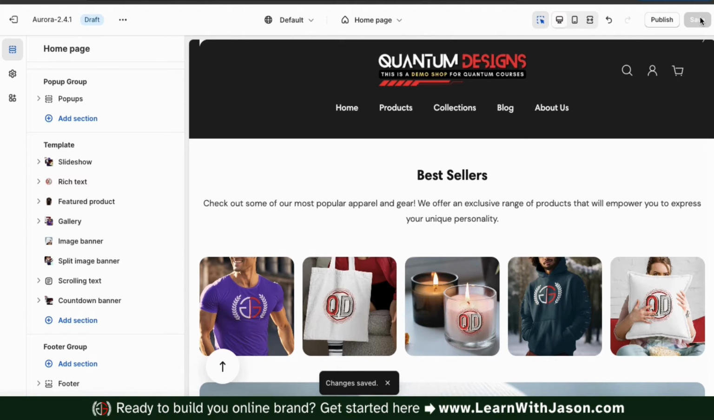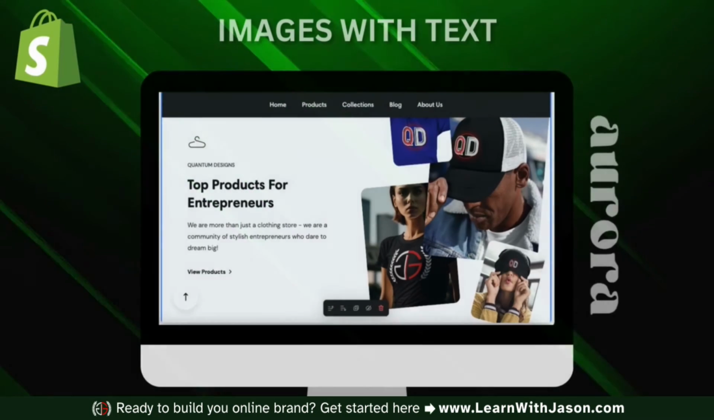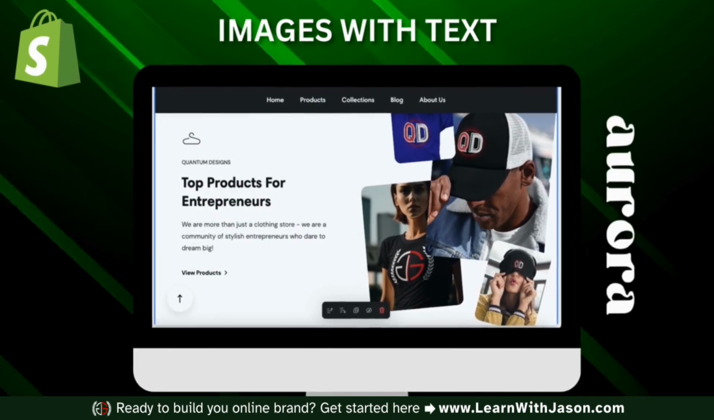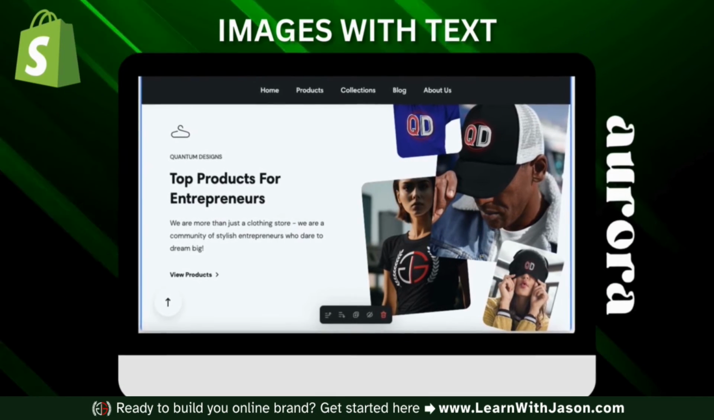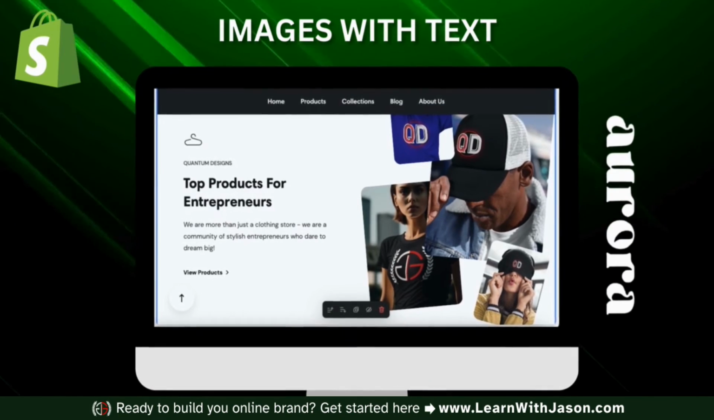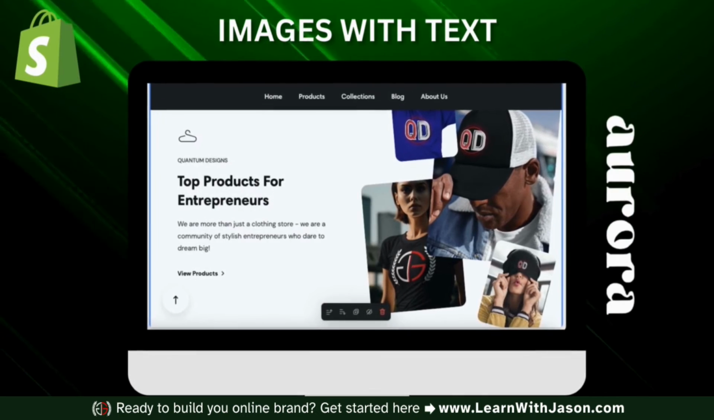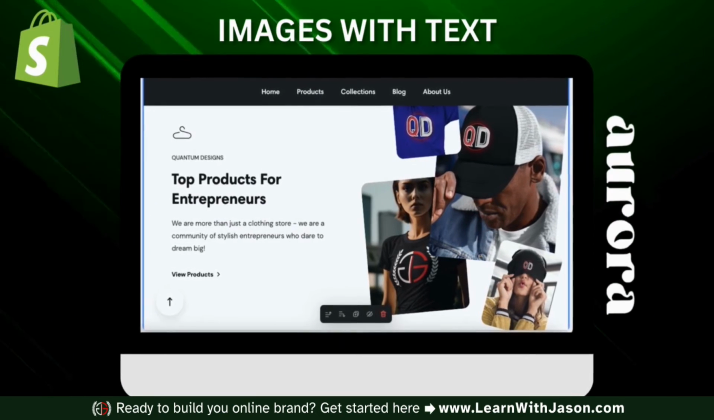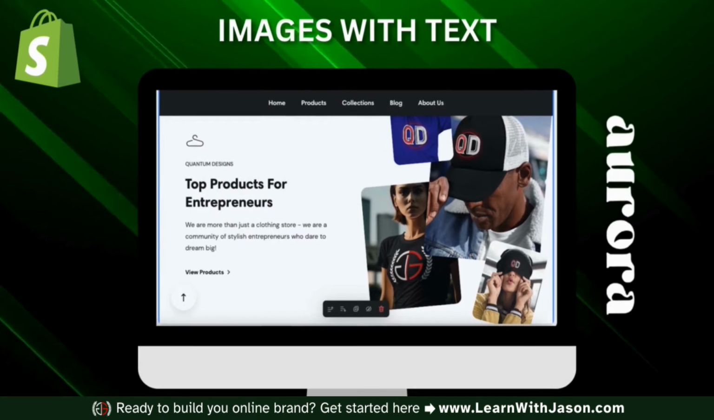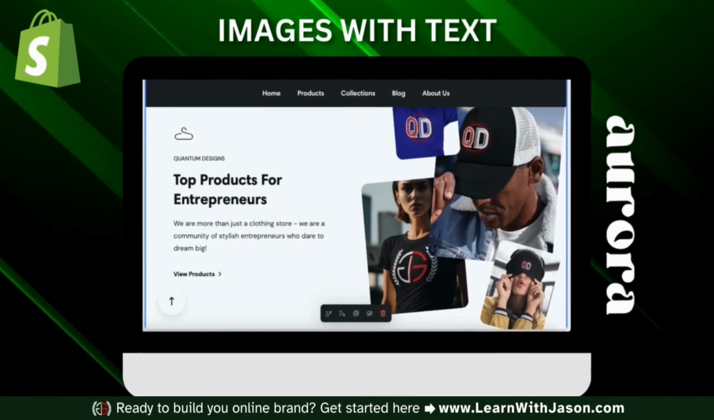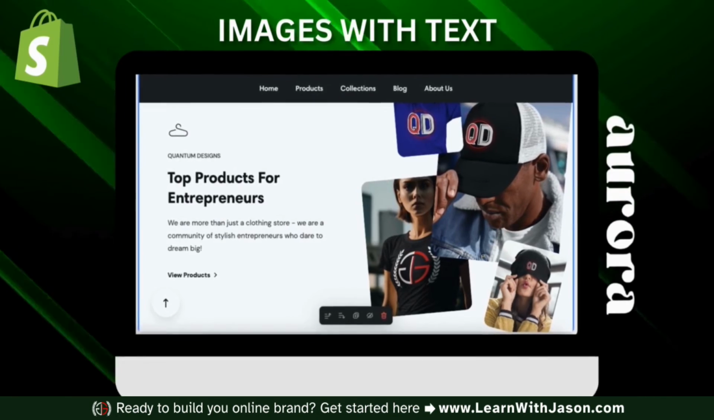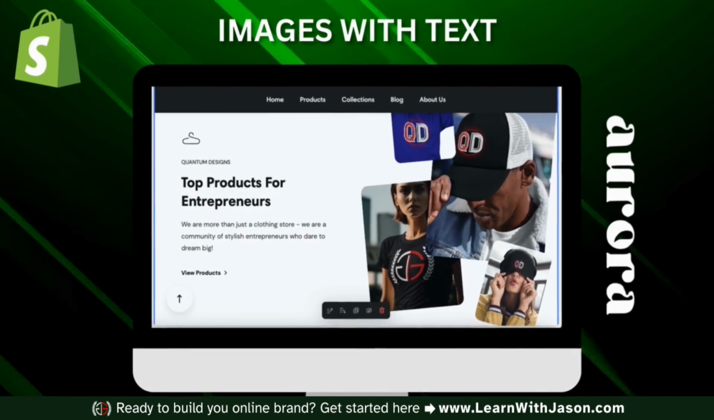So next, let's go over how to pair text with multiple images on your homepage using an Images with Text section. An Images with Text section allows you to arrange multiple images and pair them with text to create an attention-grabbing collage. You can use an Images with Text section to feature a selected set of products, tell a story about your brand, or simply promote an ongoing deal. Keep in mind, I'm using the Aurora theme, which allows multiple images in this section, but some other themes may only allow one image with text.